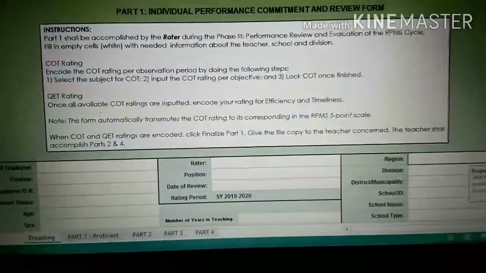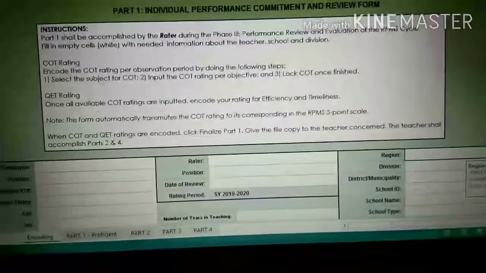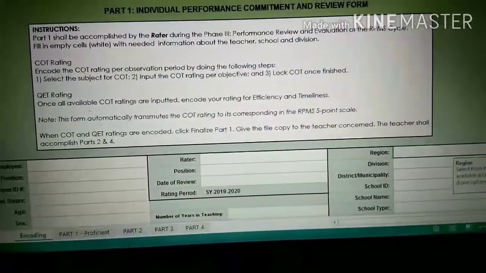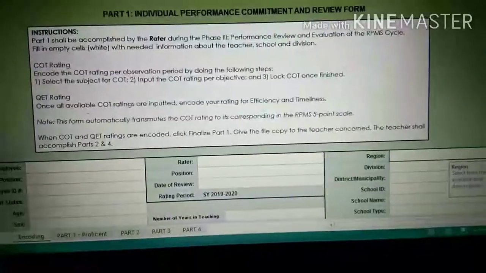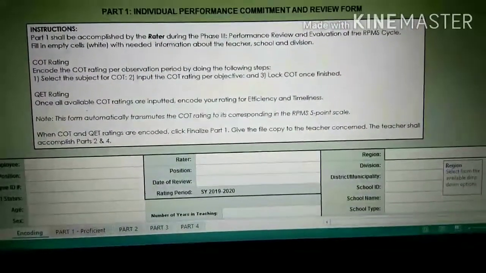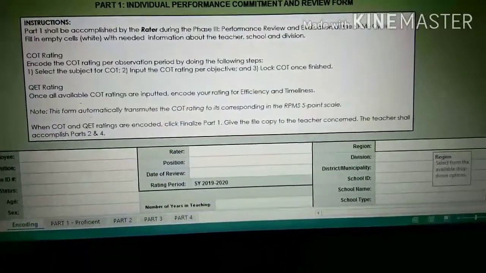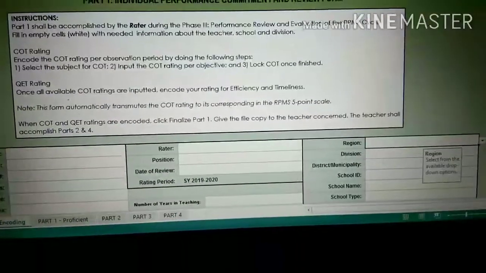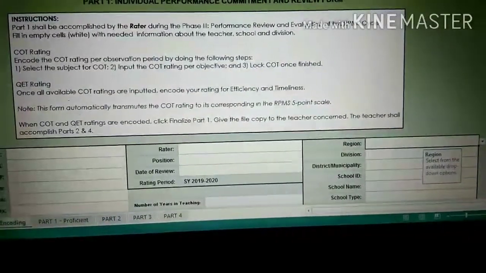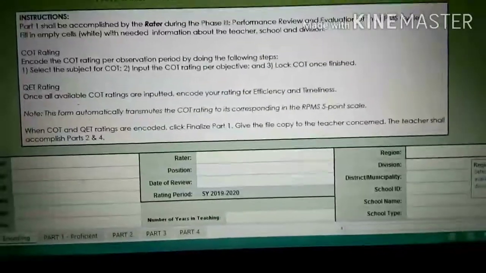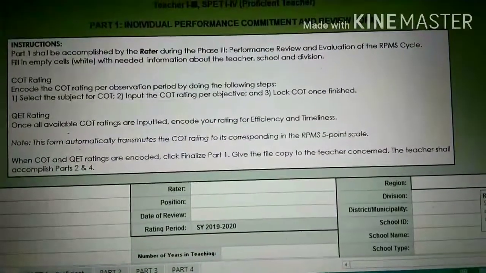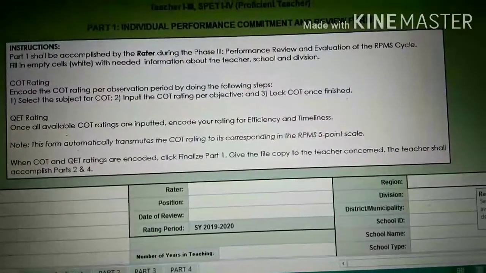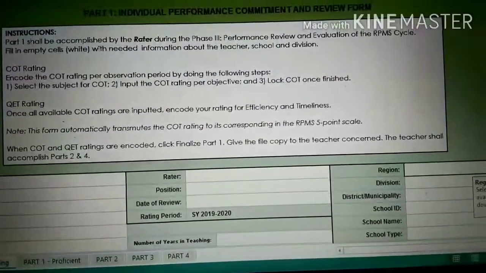COT rating: encode the COT rating per observation period by doing the following steps. Select the subject for COT, input the COT rating per objective, and lock COT once finished. QET rating once all available COT ratings are inputted. Encode your rating for efficiency and timeliness. Note, this form automatically transmutes the COT rating to its corresponding RPMS point scale. When COT and QET ratings are encoded, click Finalize Part 1. Give the file copy to the teacher concerned.